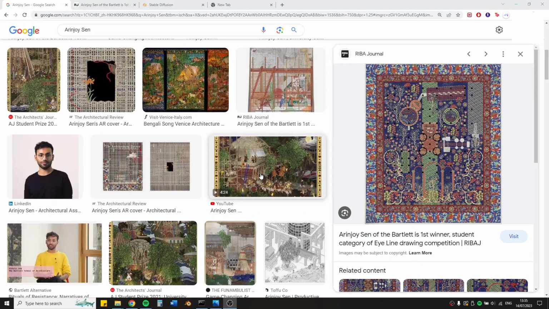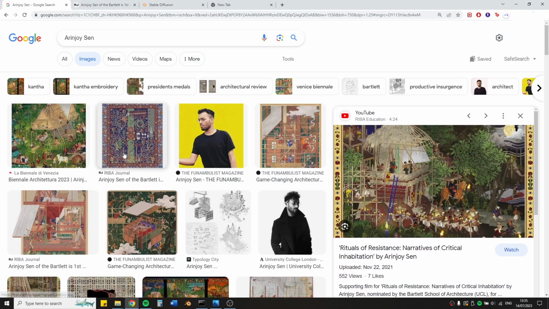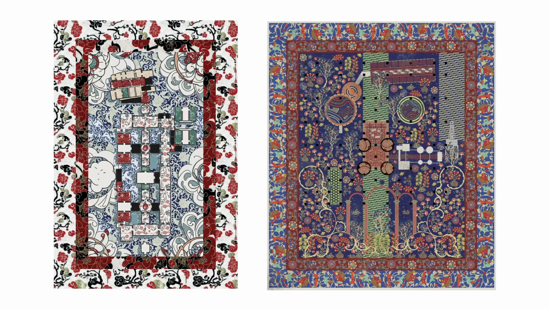So today we're going to take a look at this ornamental drawing by Arinjoy Sen. The majority of the drawing is done by AI. I only drew the part on the right here, the line drawing.